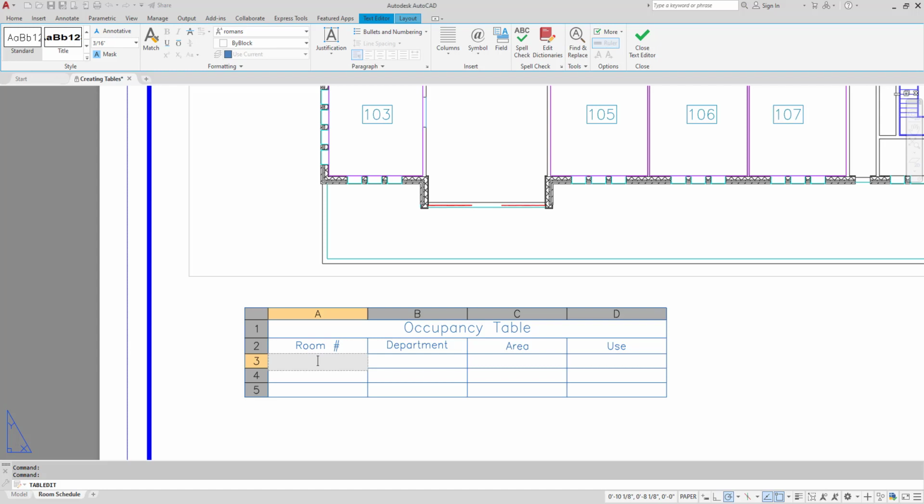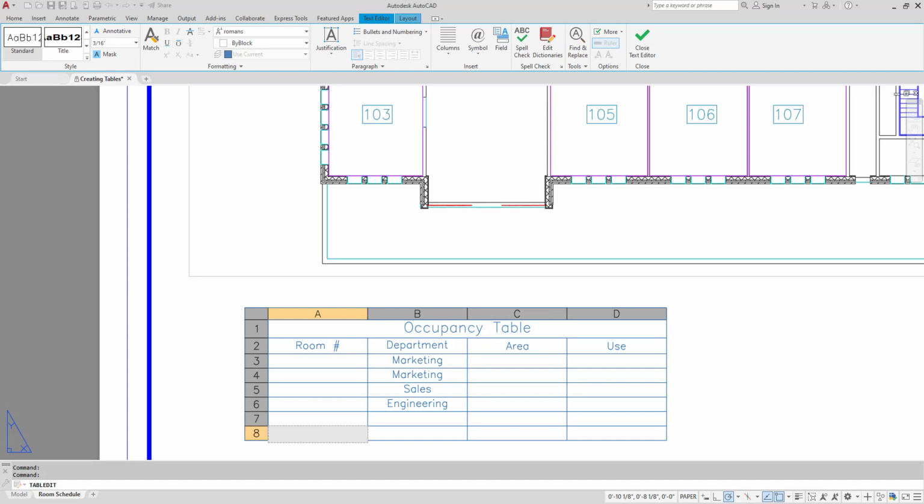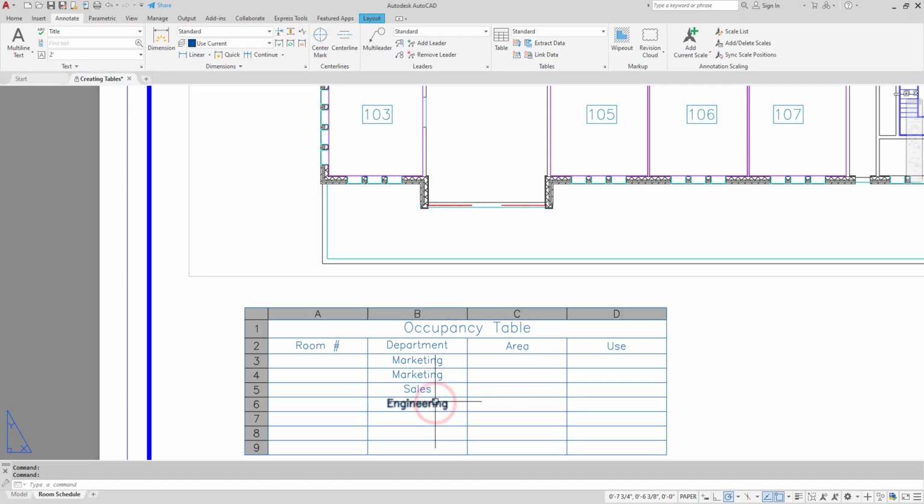Next, I will input some information here, and I'm going to start by putting in the department information for each of these. Once more, I'm just going to continue tabbing to get new cells. And then I'm going to click on this engineering cell.